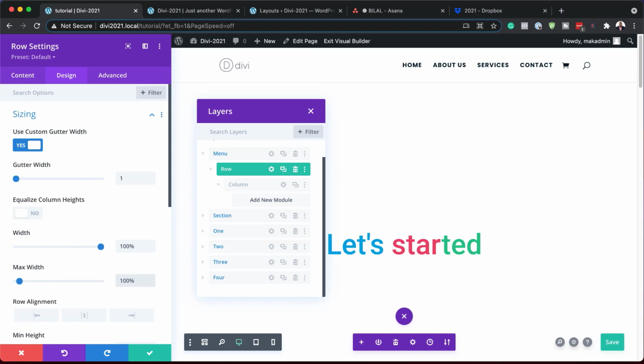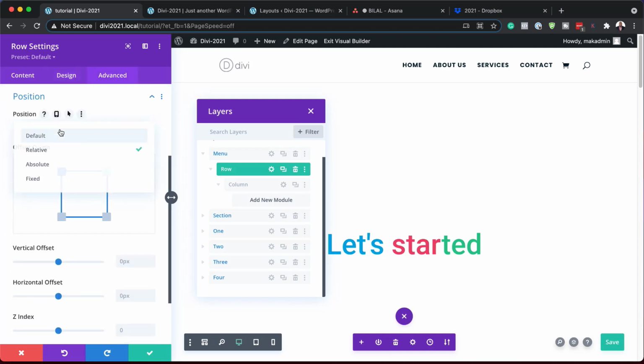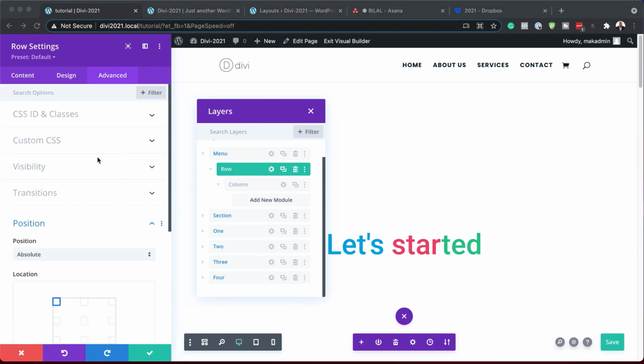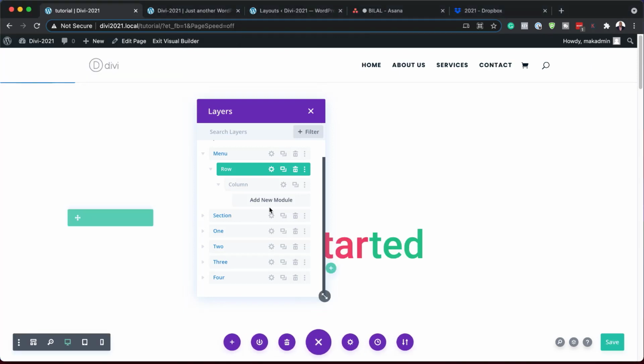Now for this, we also need to go to our position. So let's go to advanced, click on position. Now this time we want this to be absolute. Now, while we're here, we also need to go into our CSS. I'm going to come over here to custom CSS and make sure that all our content is centered. So I'm going to add this CSS code, which you can also find in the post, which I'll link to in the show notes below. So with this all set, we can now go in and save this.